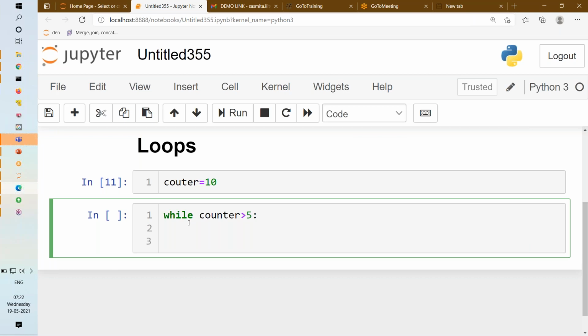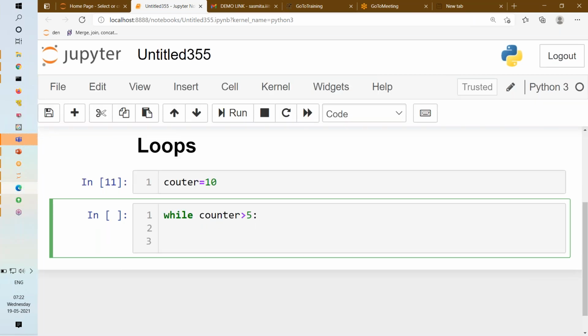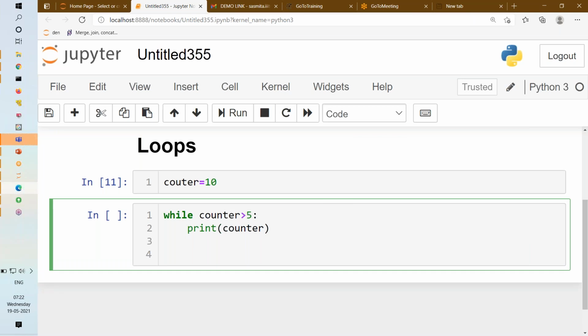Okay, so now what I will write is while counter is greater than 5, and I'm writing a colon. This is very important. This is the indication of a block, and then you have to leave some space. So let me leave some space and write the logic. I just want to print the counter value, and then decrement the counter value by 1 in each iteration. Now this is the while loop.